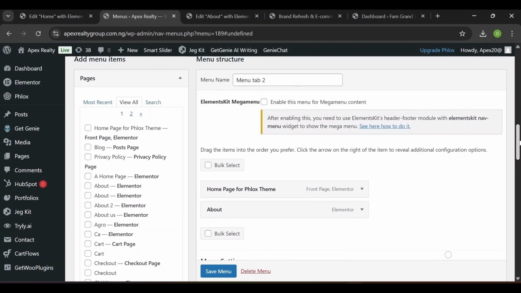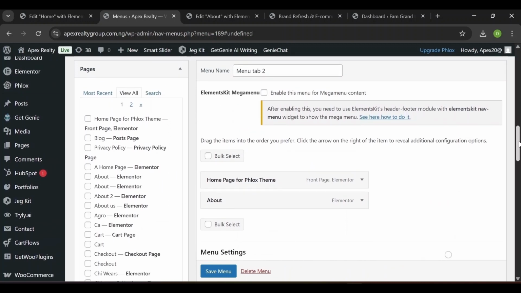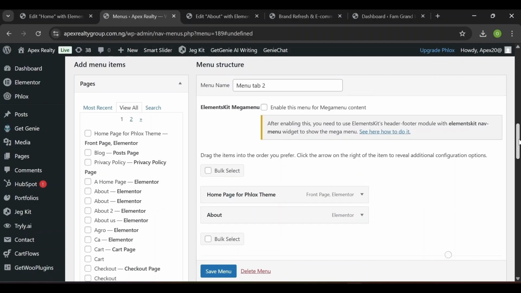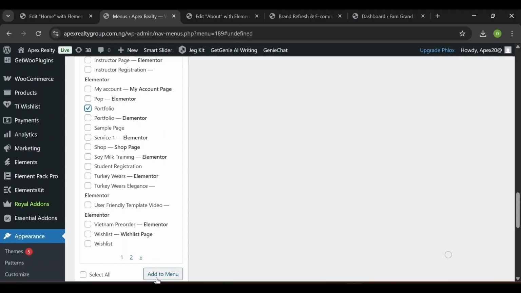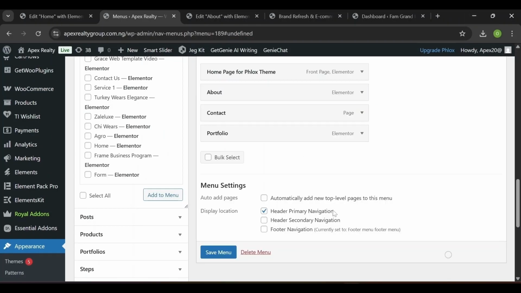So when you create other pages like your contact page, your blog page, post page, all right, you can select that here. So if you want that here, you can select it. You click on add to menu. So once you're done, you click on save menu here.